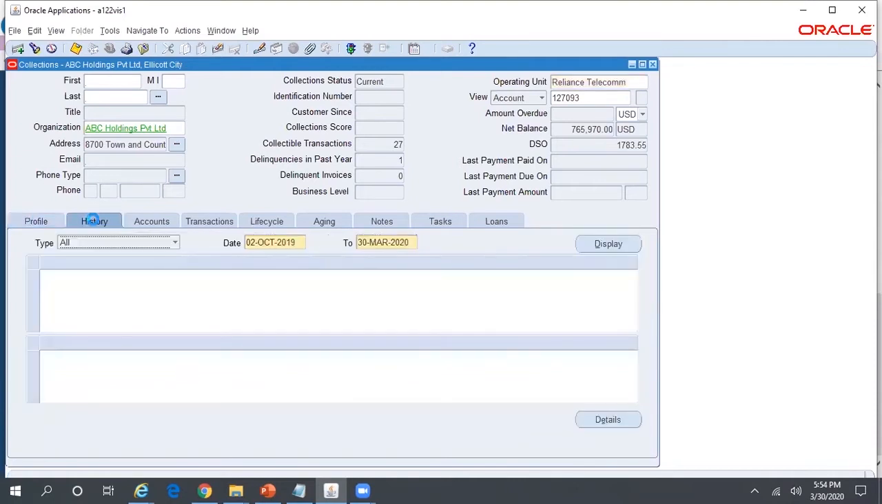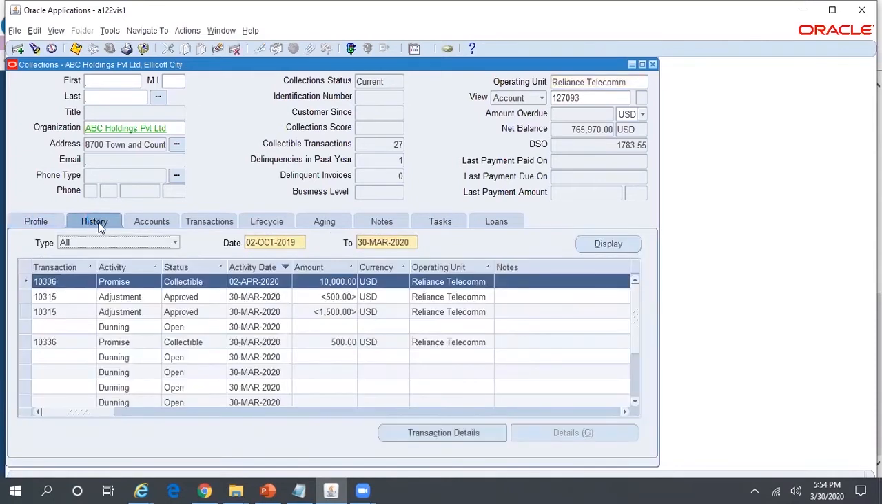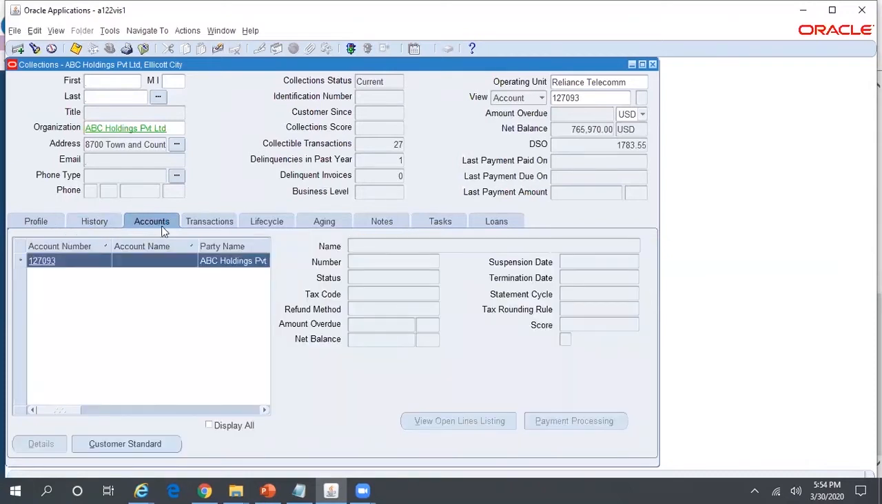Now coming to the history. Within history, you will be able to see these values: the adjustments created against this particular customer, disputes, interactions, payments, and all other correspondence related to this particular customer will appear in this screen. If you go to the account tab, again, it will show you more or less whatever you can see here: the account number, the account status, whether it's active or inactive, net balance, and then statement cycle.